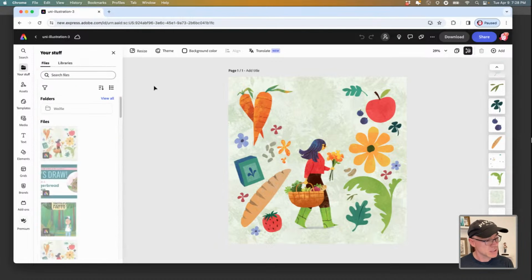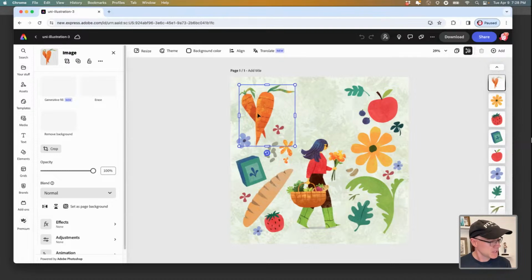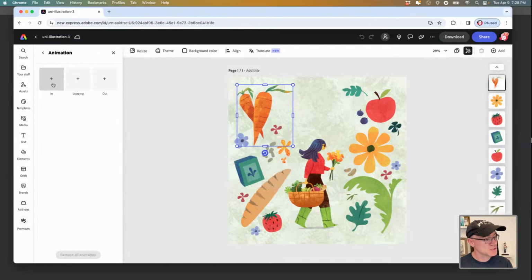All right, so coming back here. Now, I mentioned animation. So if you're doing something small, something simple, you want to just quickly make things move, remember what I said, keep it on separate layers. And now let's just tap on our carrots, for example. All right. Now down here, you'll see animation. And you have three options you can choose from. Do you want this to animate into your scene? Do you want it to loop? Or do you want it to animate out? Or all three? You can do all of them.